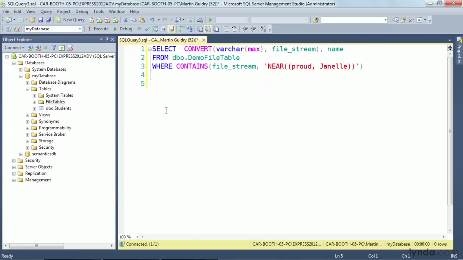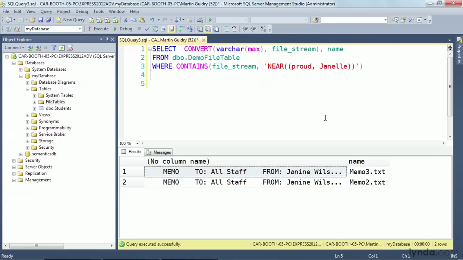And what I have on the screen right now is actually something that would work in 2008. We're going to search for information that contains the word proud and the word Janelle, and they have to be near one another. So I'll execute that. And we see both memo 3 and memo 2 have the word proud near the word Janelle. In SQL 2008, this was about as far as I could take it. I didn't have any more options.